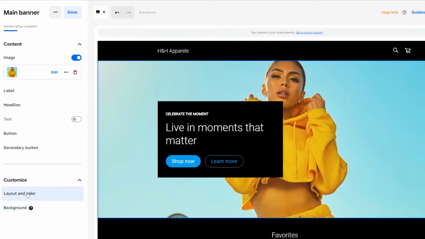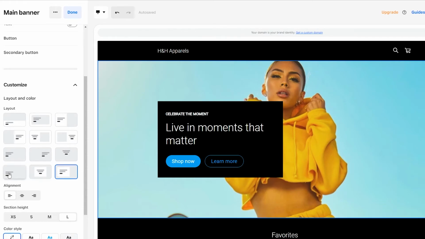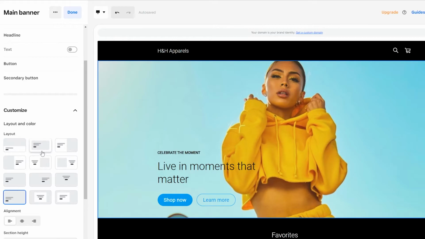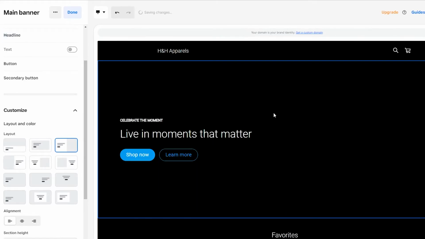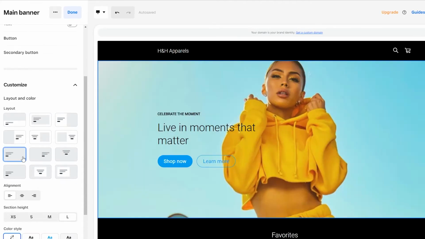If you click on that, we'll click on layout and color. We can choose whichever one we want. We can go like this one, without any background over here, or with this one with the whole image over here, or this one with the image on the side and the layer over here, or this one. Actually, I think this looks much better. So we're going to keep that.